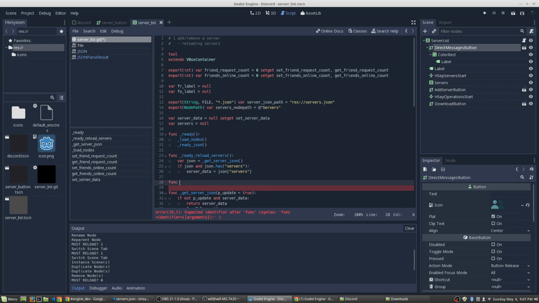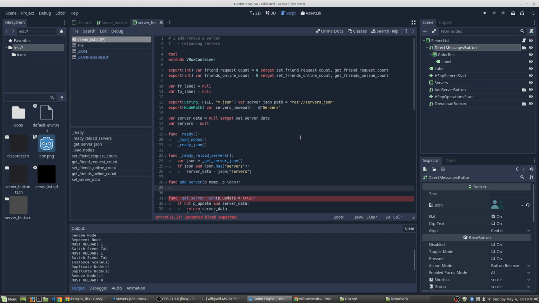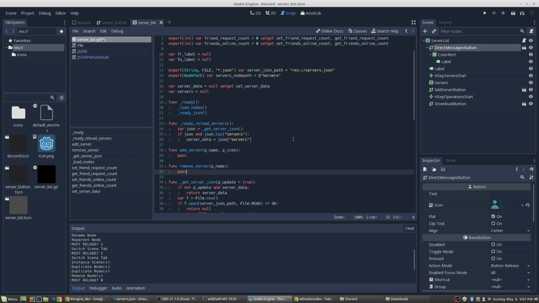Okay, so func add_server. We need the name of the server, and we need the icon. That's all the information we're containing at the moment. And then we have func remove_server, and we will just go with the name for now, and I can just search for the one that has that name. Again, we're not going to have a very long list of servers, so performance is a non-issue.